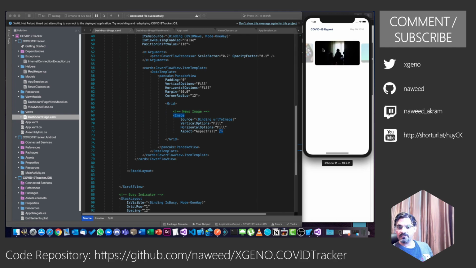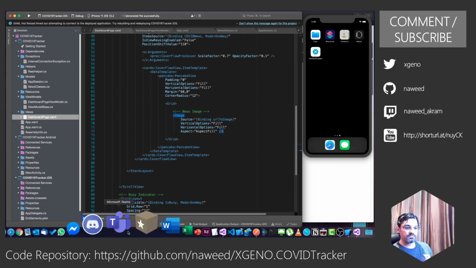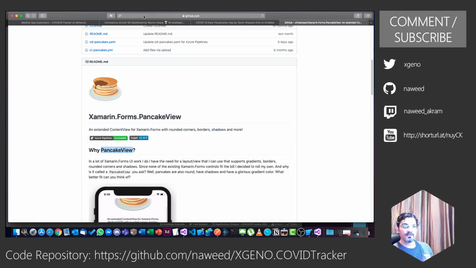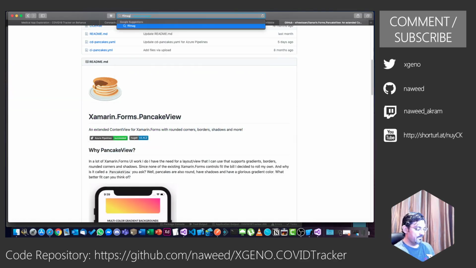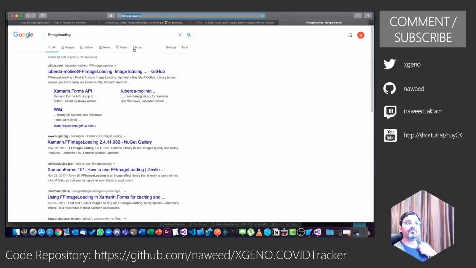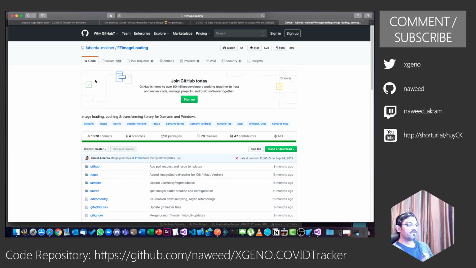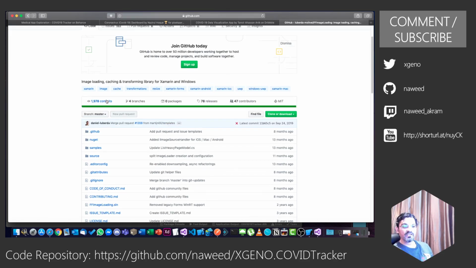So you see what is happening when the images are loading. It's taking some time. So for this, I usually use a component called FFImageLoading. It gives you much more capabilities. If nothing else, the most advantage is that you can cache it. You can cache your images.